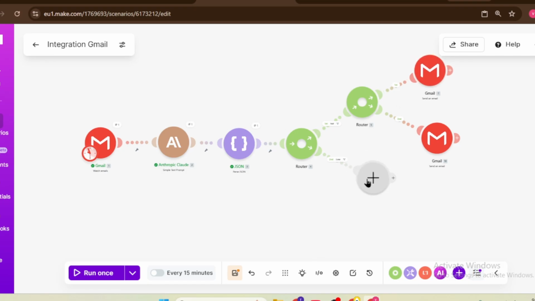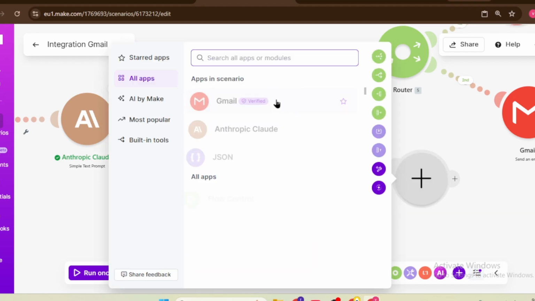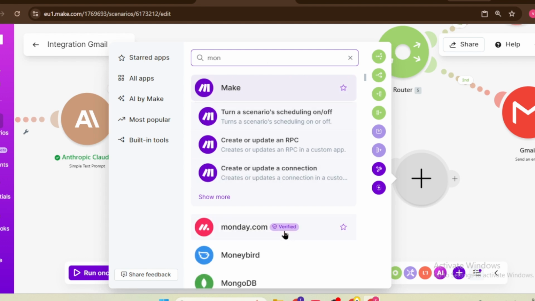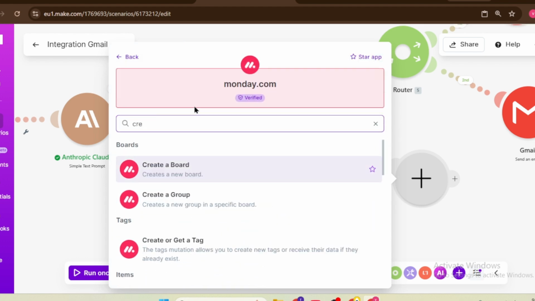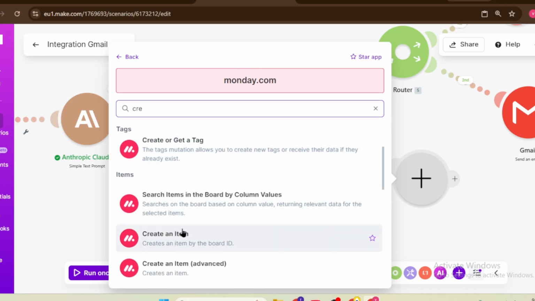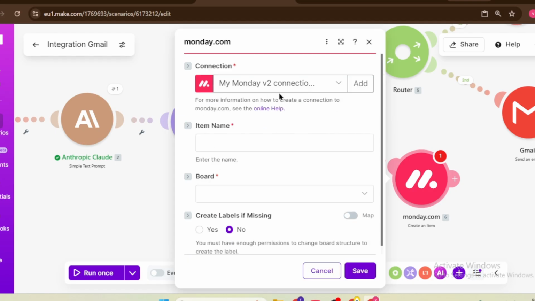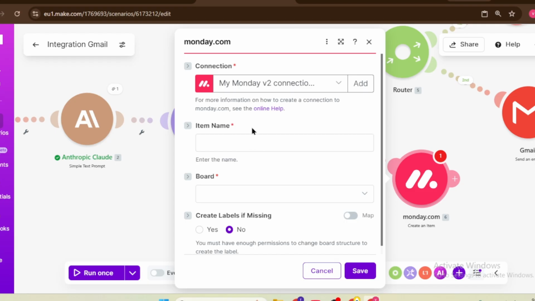So in our normal lead, I'm just creating here a monday.com lead. Just search here for monday.com. I already created an item. Just search here, and after that, you can see this is the option, create an item. I already connected monday.com with make.com. If you don't know how to connect monday with make.com, I already posted a detailed video on it, so go and check it.